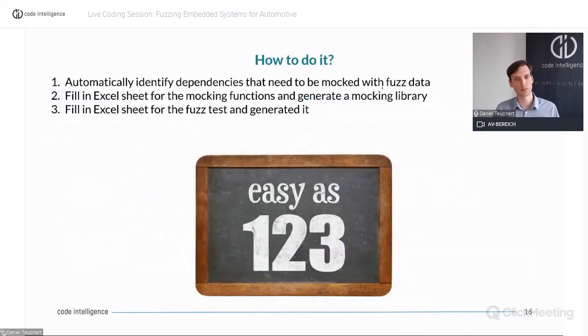So let's get even more specific. What are the steps that you need to do with this approach? Actually, it's just 3 steps. First step being you need to identify all the dependencies that need to be mocked. So which kind of code you cannot execute on your testing machine, and which kind of functions you need to create an implementation for. Luckily, this can be done automatically in most cases.